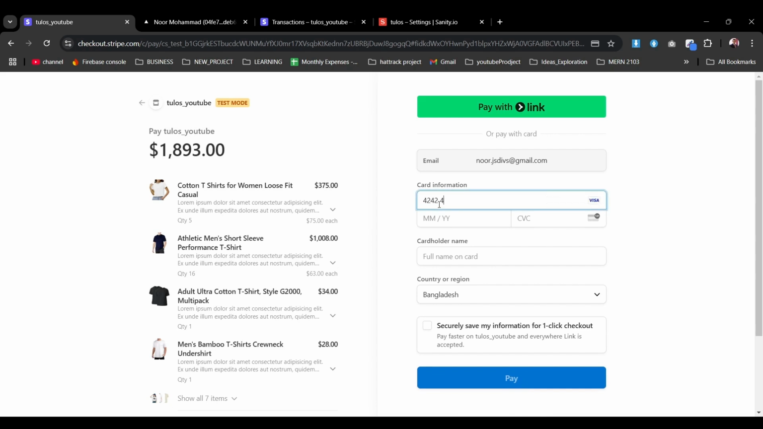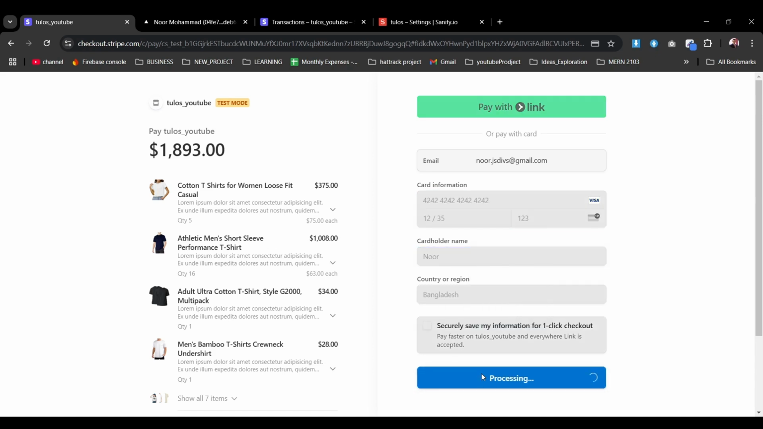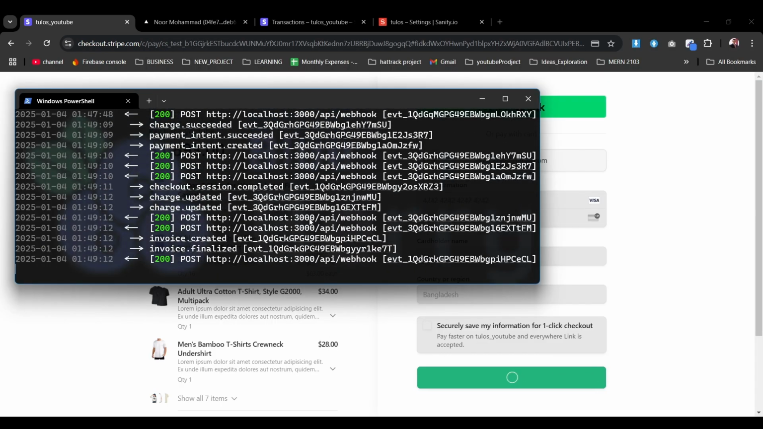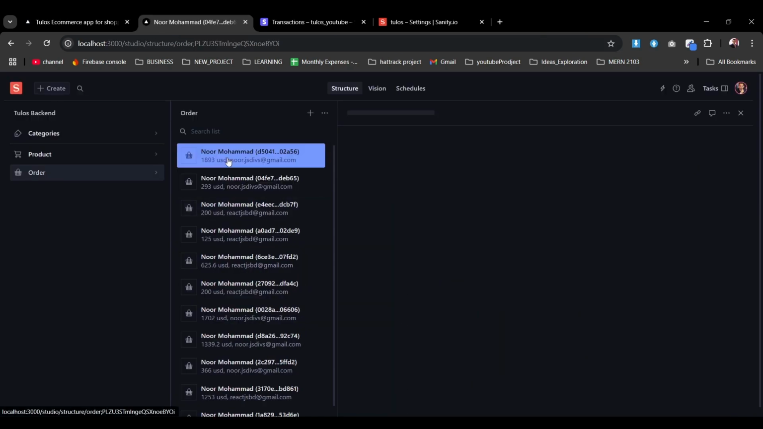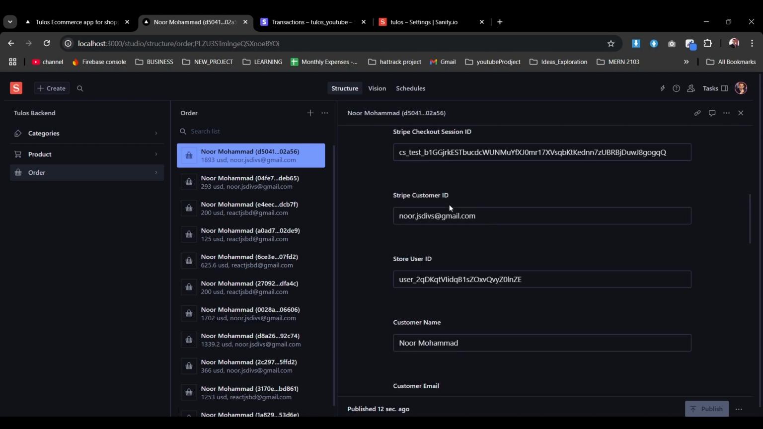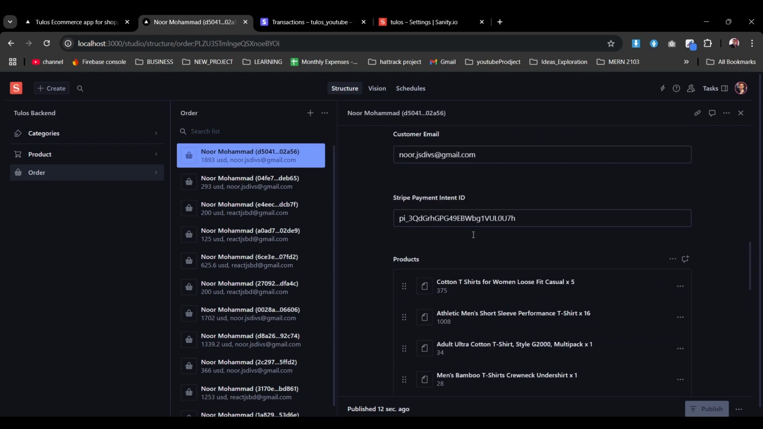So let's try 4242. I think this time we should be able to get that. Hit pay. And now, as you see, everything is working perfectly. Done. And if you go back here, as you see, 1893 was just created. Only that was the problem. Whatever I was forecasting, it was nothing more. That was the problem, and now we have the order.